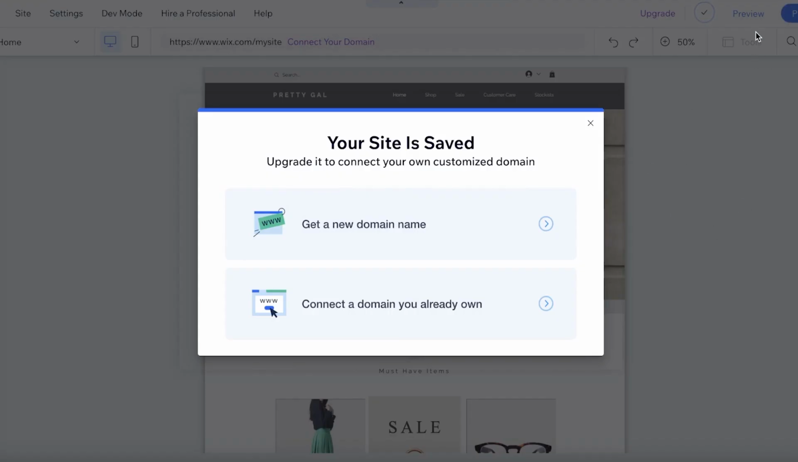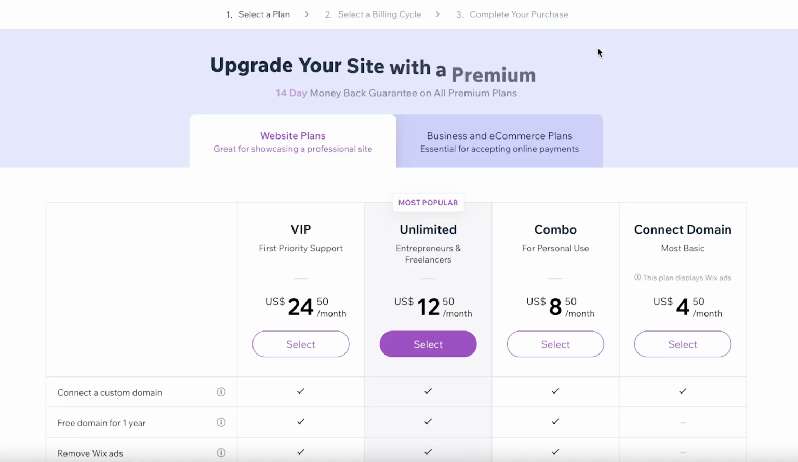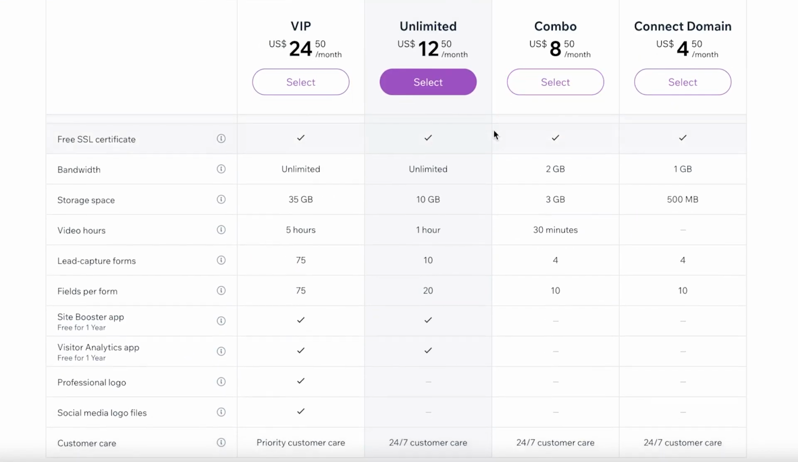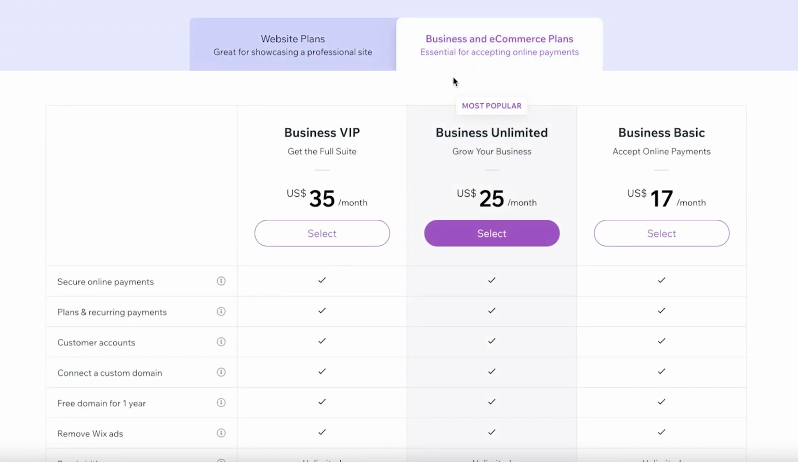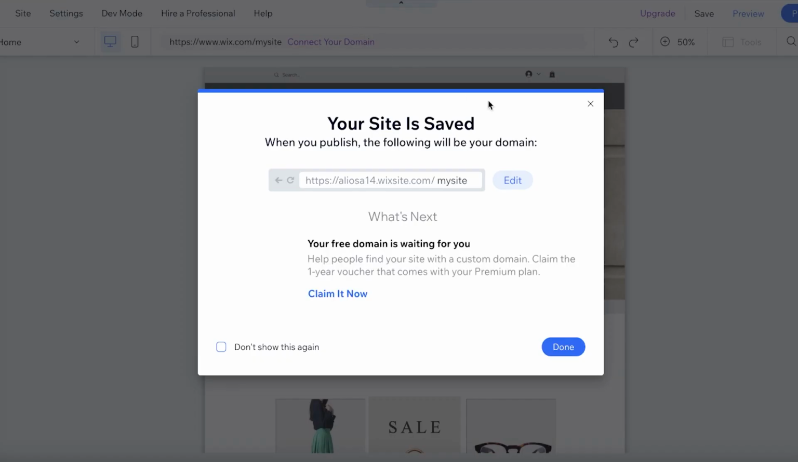You can see over here, once I click on save and continue, I can click on get a domain name or connect a domain you already know. If you don't have one, you can just go ahead and open this link up. This is the Wix domain section, so you can purchase a domain directly off of Wix. It's easier to manage, and you can see over here in their website plans, they also have domain names as well as their basic e-commerce plans as well. So you can just go ahead and claim your free domain.